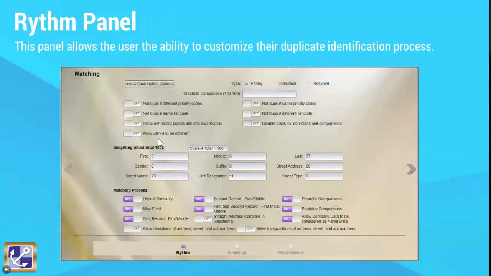Some new features that we've added in for you right here at the top allow zip+4 to be different. What this means is if you have two addresses where the names were exactly the same, the addresses were exactly the same, and the zip code was the same but the +4 was different, they might not match. But if you turn this feature on, then you get a better chance of them matching because now it would allow the +4 to be different.